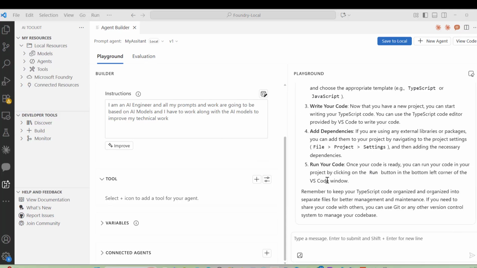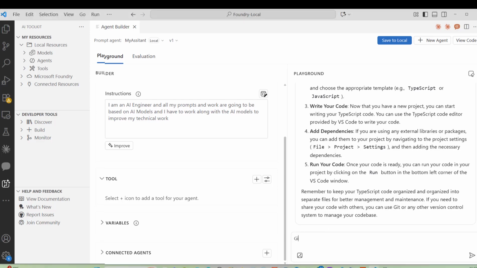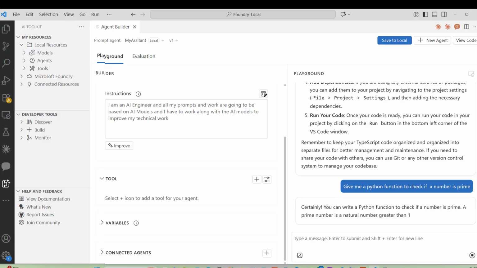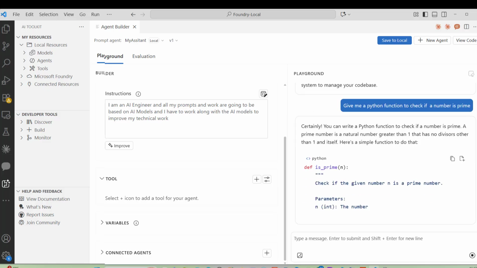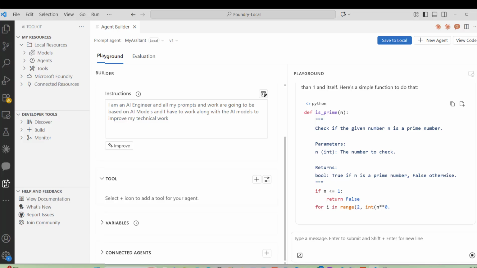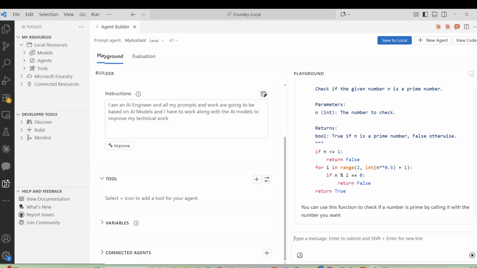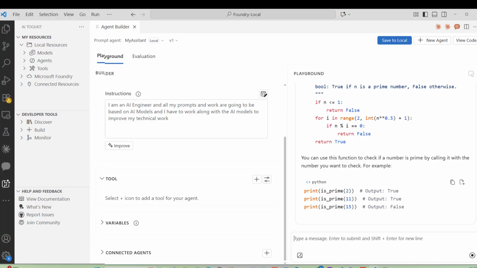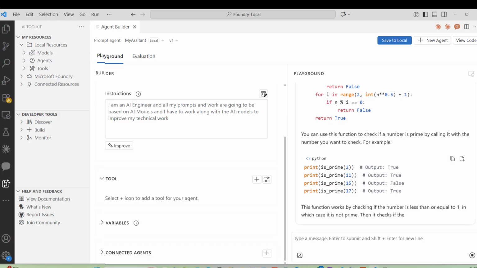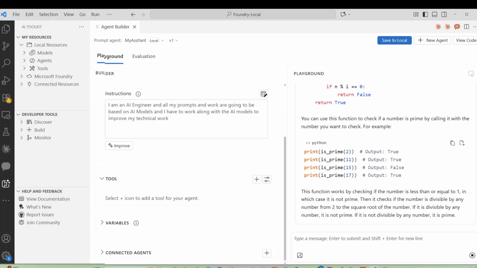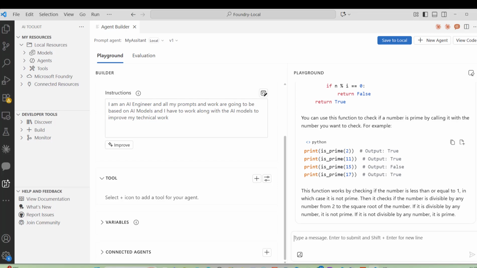So yep, the prompt is ready, and I'm going to give just a quick command, something like give me a Python function to check if a number is prime. So now I'm going to get a Python function. So we are now chatting with our local AI inside the VS Code. So no internet is required. It's not going to take any API cost. And critically, our code and our prompts, our project details, everything stays completely private. They're never going to leave our machine.